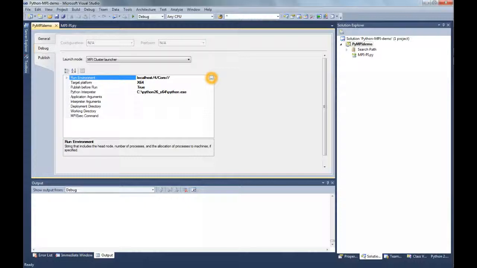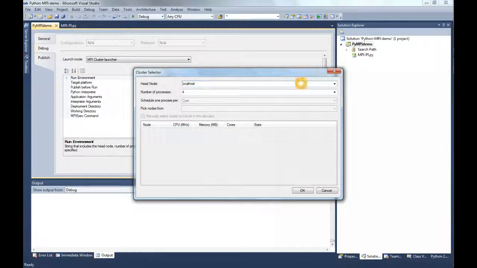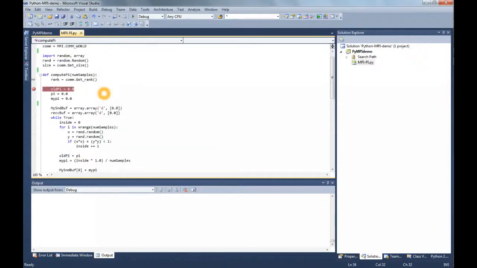For other information regarding the MPI runtime, you can click over here, and first you need to specify your head node. In this case, I've specified localhost, which is my laptop. Then the number of processors you want, like the com.getSize value, and you can ignore the rest since this is just a local machine. So you say OK, Control S to save, go back, set a breakpoint somewhere, and just hit F5.